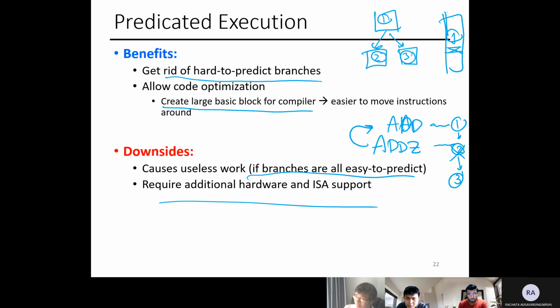But if your branch is easy to predict, you can use a compiler to add this, and more than half the time it will be correct. So you don't have wasted work and you don't have control flow, right? So there's no need to do branch prediction at all. You eliminate the branch. So that's the benefit.